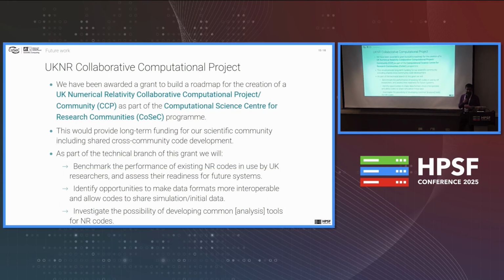And I mentioned the UKNR CCP. This is a grant that's funding my travel here, and the reason that I'm here. This is the Collaborative Computational Project. The logo in the top left, which is quite small, is for the Computational Science Centre for Research Communities, which somehow they've abbreviated to CoSeC, but there you go. The idea behind this is just a roadmap grant. It's only a 2-year grant to work out what we need to do to develop this collaborative computational community, which will provide long-term funding for the community to work together.